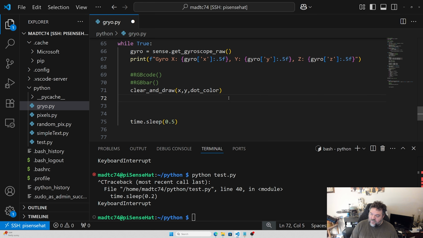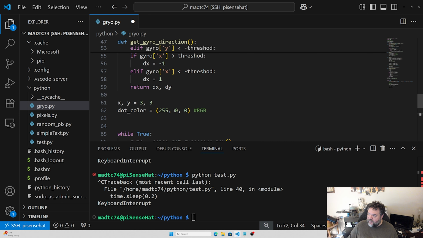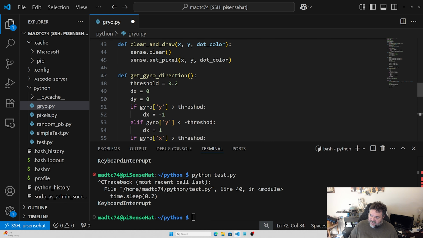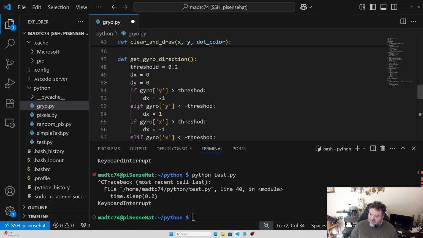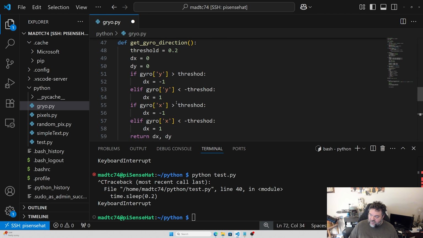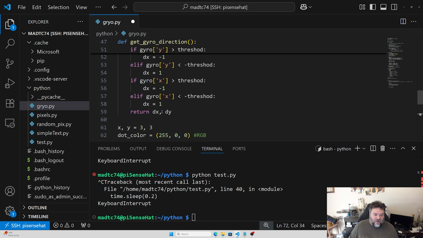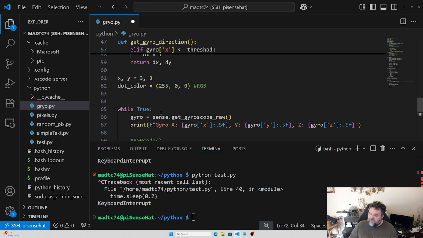So now we need to get the direction. So we have the dx, and then we have the dy, and we equal, and then it's the get the directions, right? So now if we go back up here, so that's getting the direction. We have the threshold, we have the dx, we have the dy, and we have all the thresholds in here to figure out where we're at on the coordinations on that.